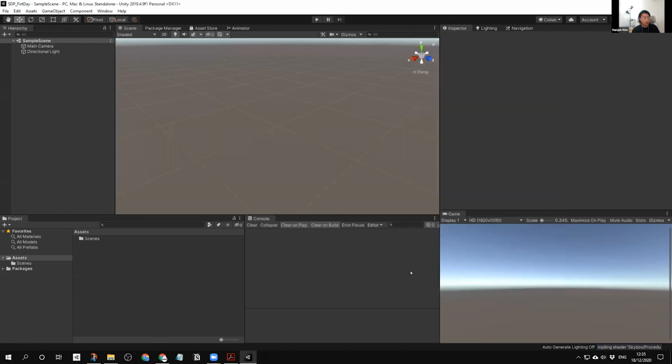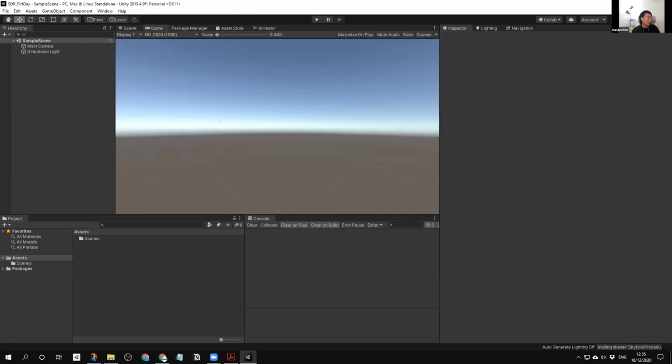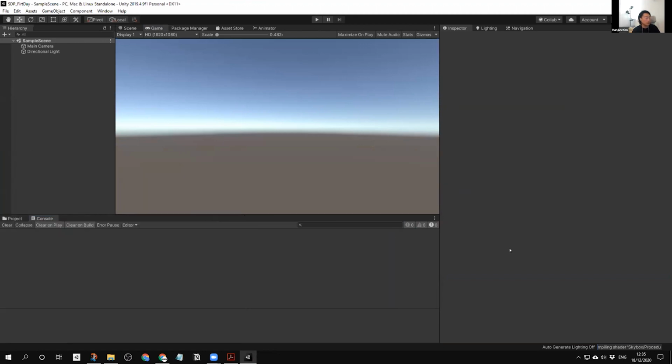This is how Unity looks like. You might have a different view from mine because I adjusted the screen a bit. But I believe that your game view is here and then your console is here, maybe something like this.